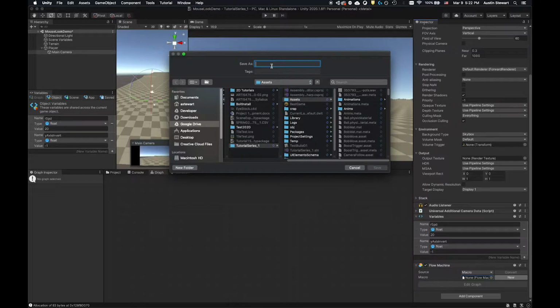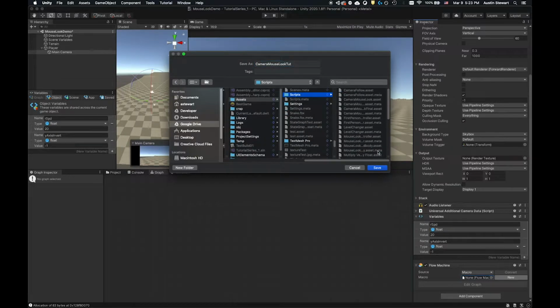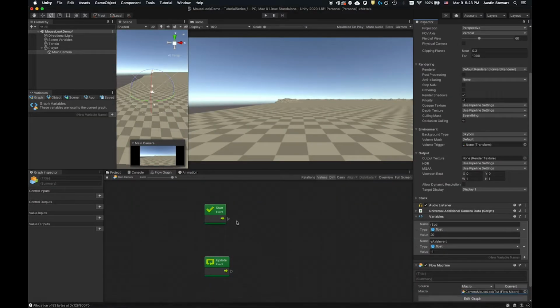And I'm going to call this one camera mouse look toot. And I'll save this in my scripts, wherever that may be. There we go. So the first thing I'm going to do is delete the start event. I don't need that, so I'm going to get rid of it. All I really need is update right now.